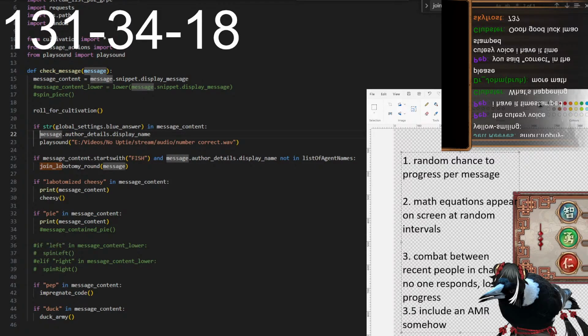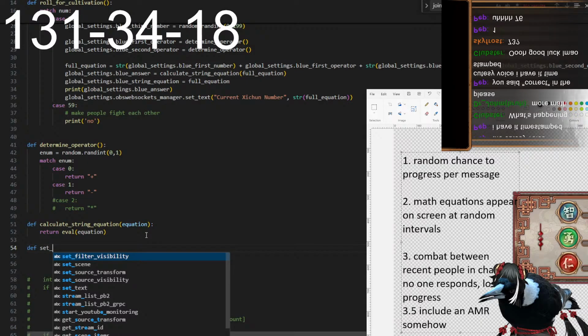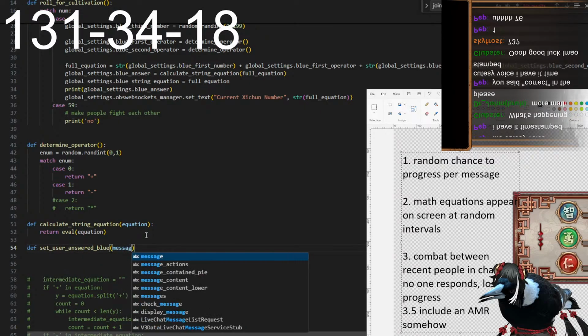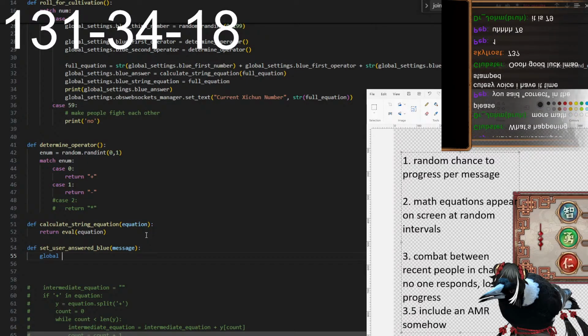OBS WebSocket cultivation. Def set blue answer, blue set user answered blue. All right. Message and then global settings. Well done. Well done, Joe. Global. What am I doing? I've already forgotten. No, it's not global. Global settings. Oh my gosh, I'm WebSockets manager.